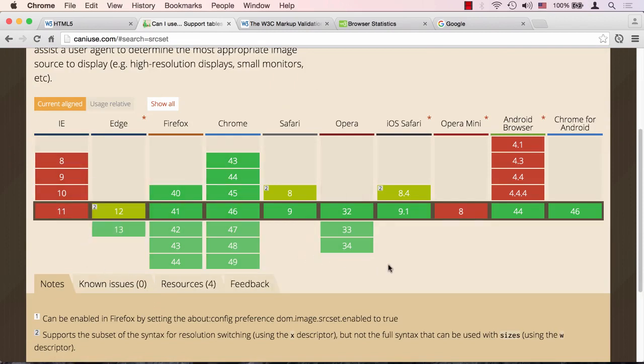And you could take a look yourself and see whether a browser you're not really targeting, or don't care so much about, supports something fully. Then you could make the decision whether or not you want to use that particular feature.